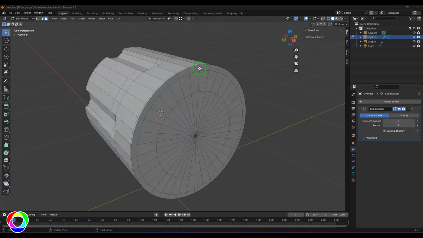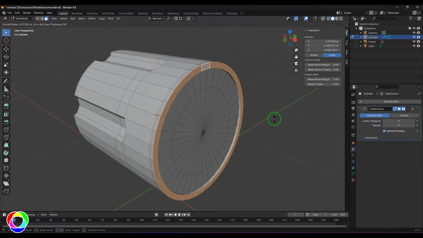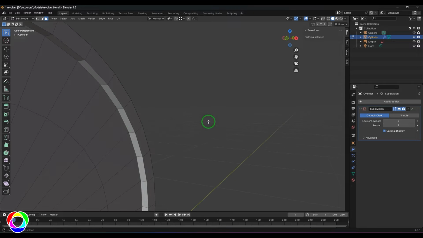So I'll be selecting this loop here for one detail, and I'm going to press Alt E and extrude along the normals and then just move it slightly outside like that. And I'm going to add some loops for hard edges. Press Ctrl R and then click and drag there.